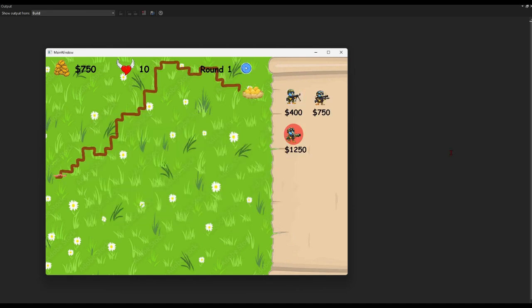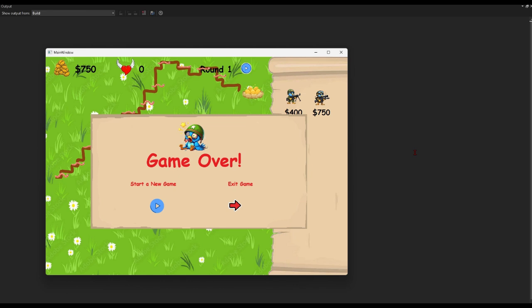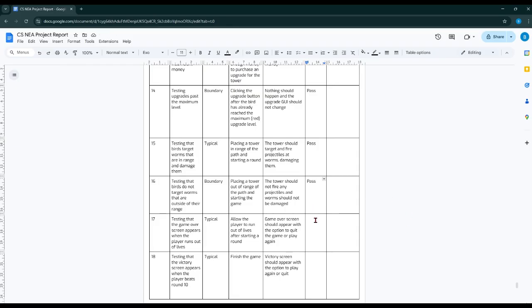So here I'm going to start round one. I'm just going to let the worms reach the end of the path so that I can lose all my lives. You can see the lives counter decrements each time a worm finishes the path. And there we go, that's the game over screen, and as you can see we have the option to either start a game or exit the game. So that is going to be a pass.